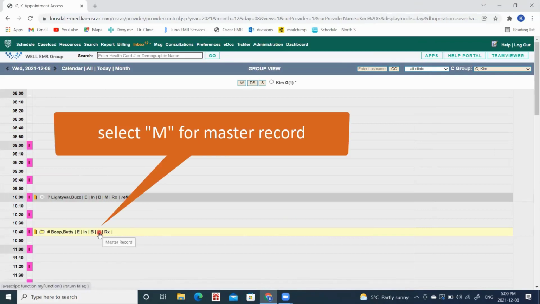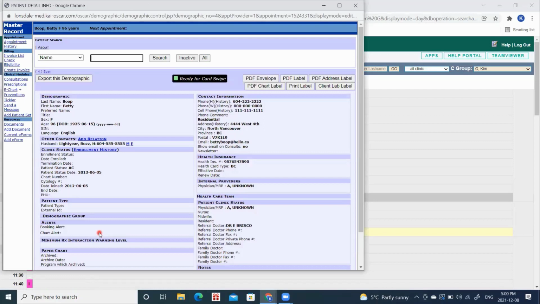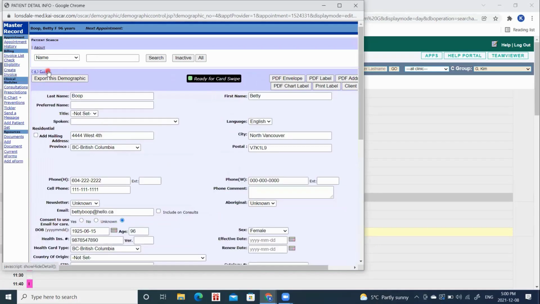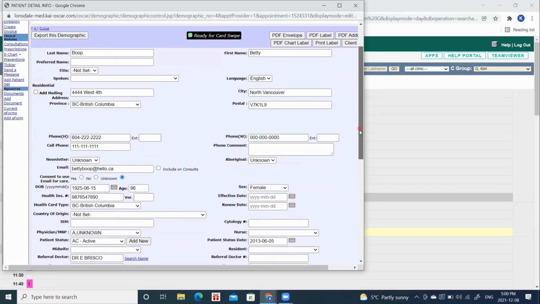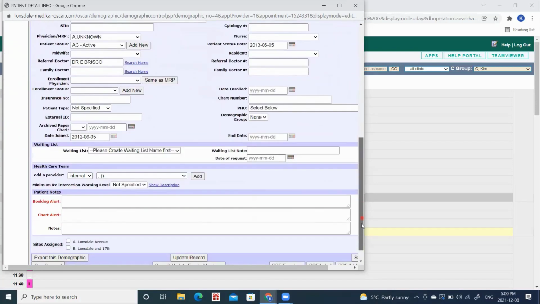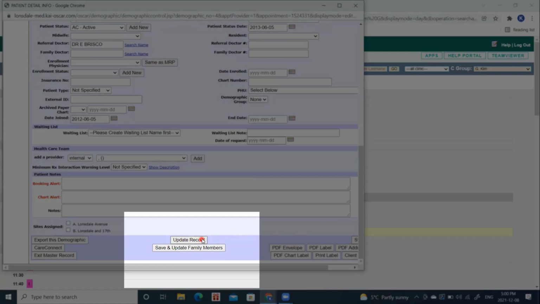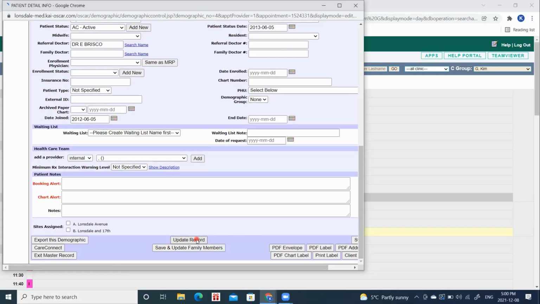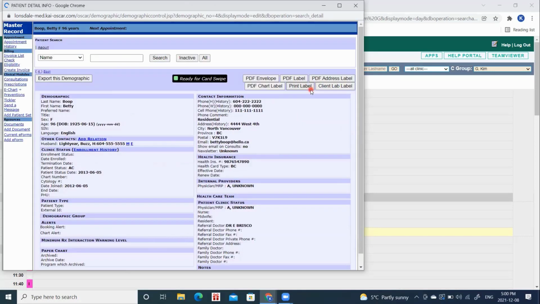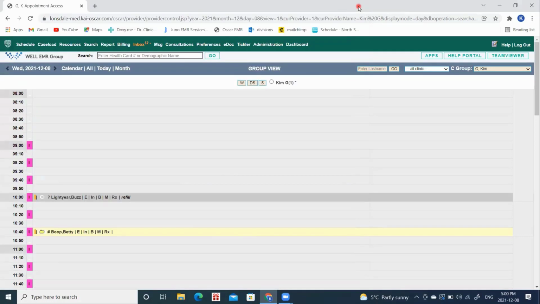Next option is my M for master record. Click. Now I'm in the patient's demographic page. Here, I may change any information I need by clicking the word edit. I may change their address, their phone number, or any other information I need to update, including their PHN. When I pull my cursor to the very bottom, I may update the record with any new information I have updated in the chart. I may now X this screen.